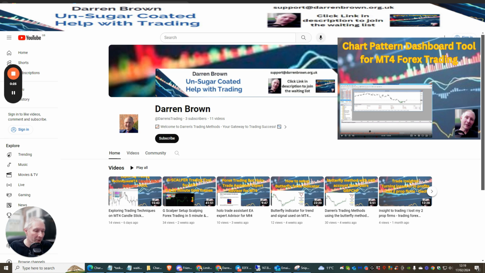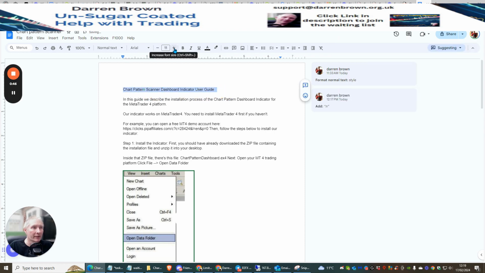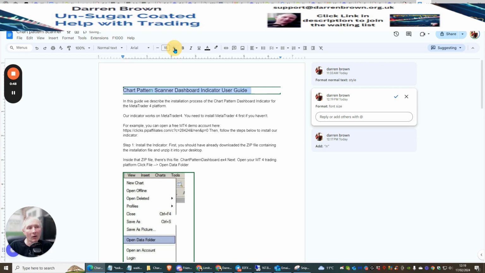So what I'm going to do now is jump straight over and show you exactly what this is all about. The first thing we're going to do is head over to the Google Doc. You can see here the chart pattern scanner dashboard indicator user guide. This is a guide that's been developed so you can get some idea of how to set this up.